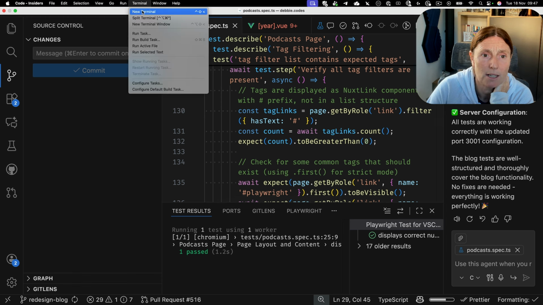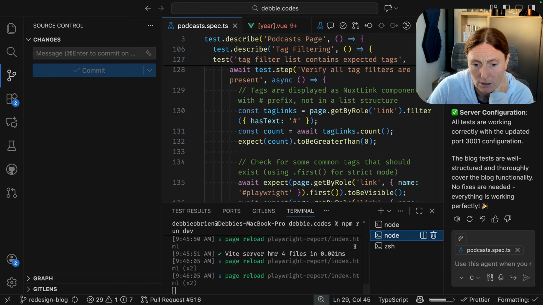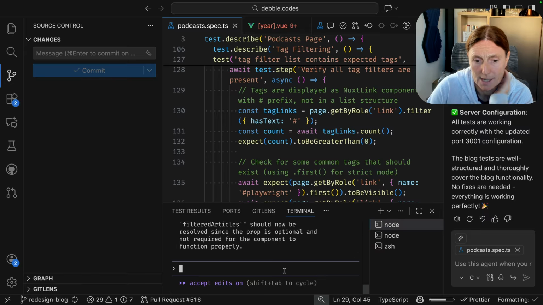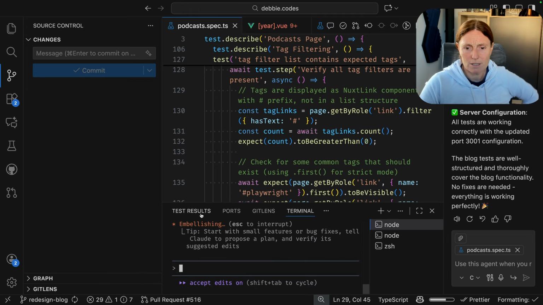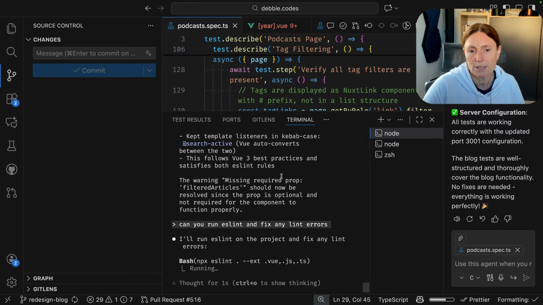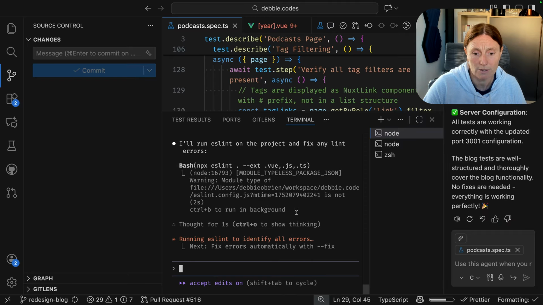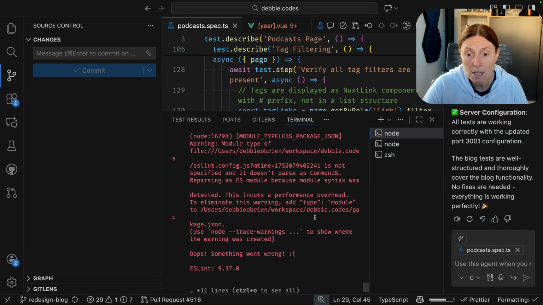Let's go ahead and check with Claude. We can say, can you run ESLint and fix any lint errors? I hate linting, so it's kind of nice to just go ahead and fix that. The warning about the missing required prop should now be resolved since the prop is optional. Great, that fixed that. Oops, something went wrong.